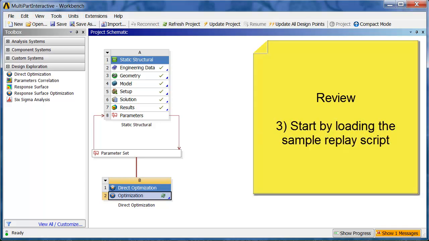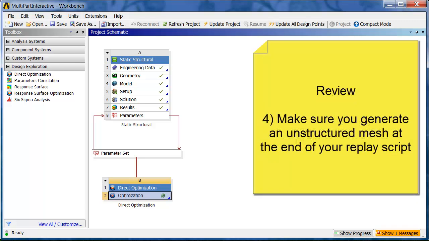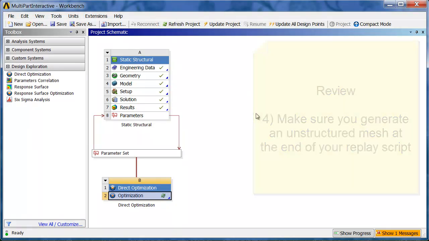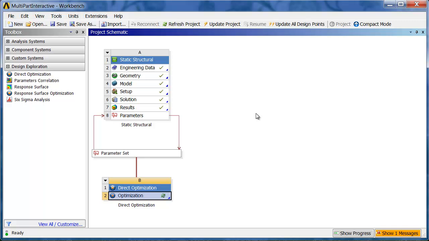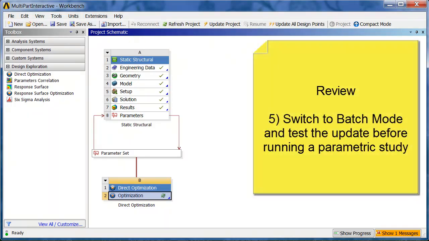Make sure that when you run your replay script, that you load the sample script that they give you so that you can make sure that you fit in with the overall process, the file names are tracked, and all those things. Make sure that the last step includes generating the mesh as part of the replay script so that it will be generated every time. The unstructured mesh is what goes back to ANSYS Meshing, and then it gets sucked back, checked and everything, and then you make sure you switch to batch mode and run a recompute to make sure that it's all set up and ready to go. Alright? And that's all there is to it.